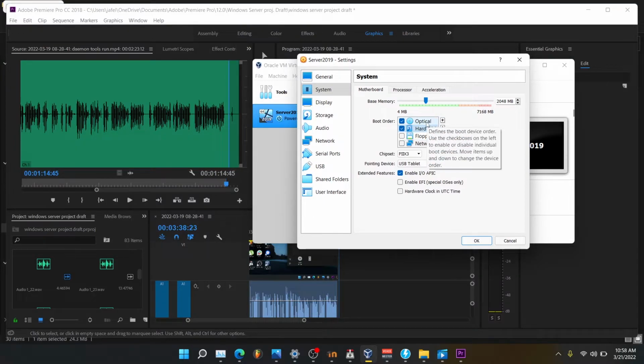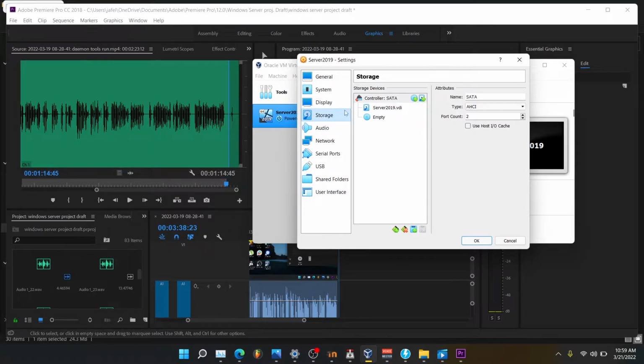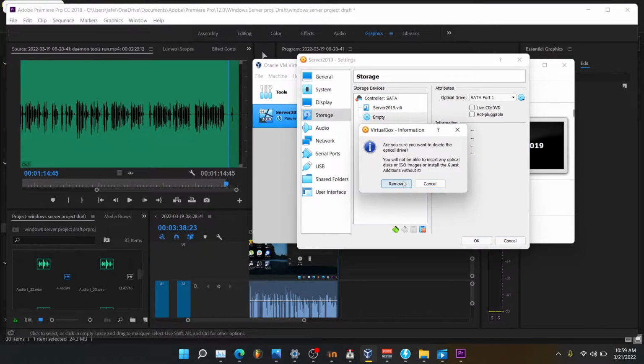Because remember, we have mounted our operating system to a virtual drive, okay? So just make sure it is first in the boot order followed by the hard drive. Now second, go into storage and just remove any empty storage attributes. So just remove this attachment here and just yes, remove.